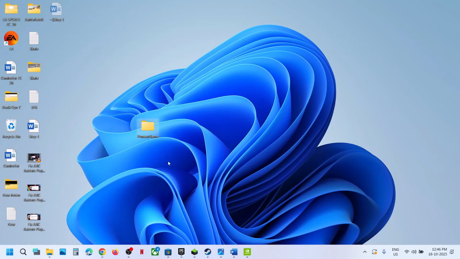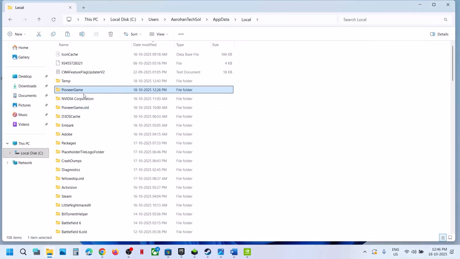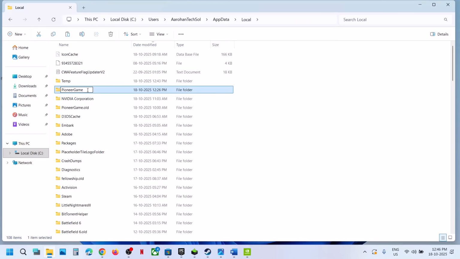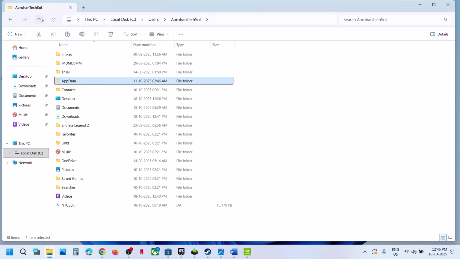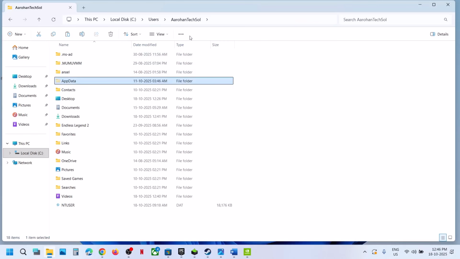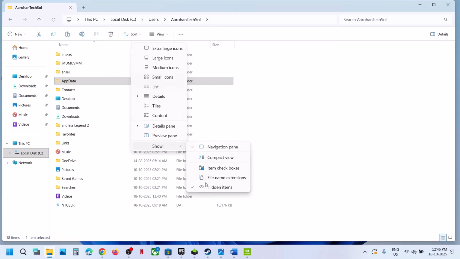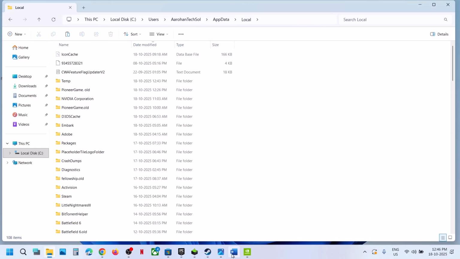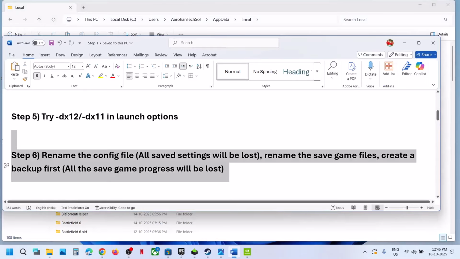Once you have a backup created over here, now you can go to this location and then make a right click and then you can click on rename and then you can rename this. Now when you go to this location, when you open your username, if you don't see app data at the top right, you have to click on view and then show hidden items and then you should be able to see app data, then local, and then you can perform the steps. And once it is done, now relaunch the game and then check.